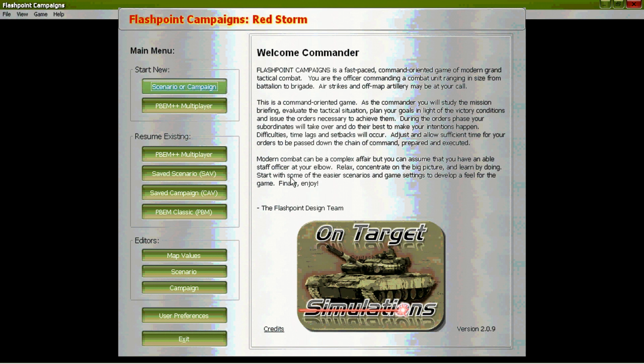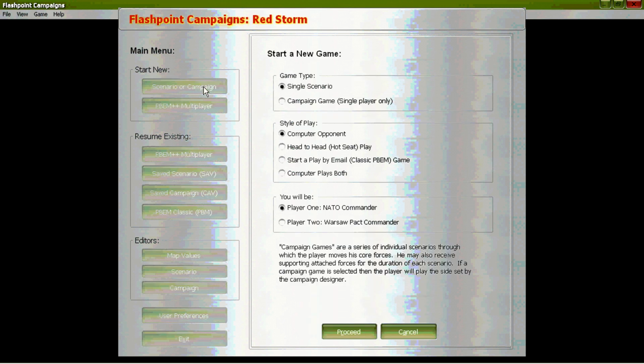2.1 Main Menu. In the main menu frame, click the Scenario or Campaign button to start the scenario selection process. Starting a new game. Select Single Scenario. Select Computer Opponent, since we wish to fight the game Artificial Intelligence. Select Player 1 NATO Commander.